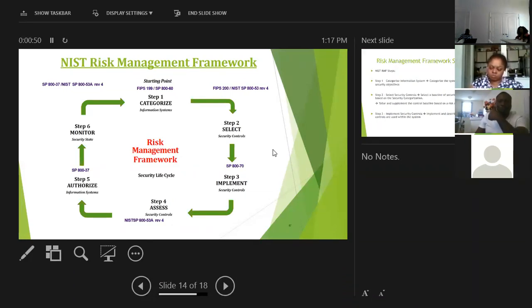Step 1 is categorize. When they say categorize, they want to know what the impact is going to be to the organization should there be a breach in the system. If you lose confidentiality on the system, what's the impact? If you lose integrity, what's going to be the impact? If you lose availability, what's going to be the impact? When we're talking about impact, it also means consequence. The consequence is going to be a high one, a moderate one, or a low one. So that's what categorization is all about.